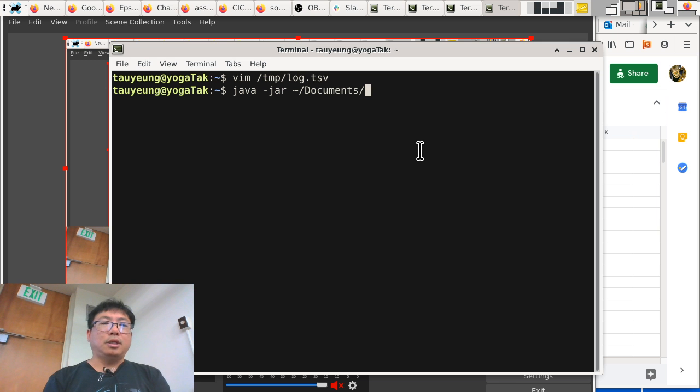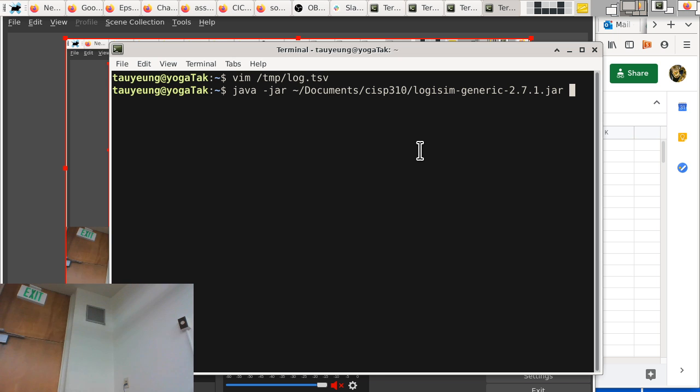Okay. So this is where you have to specify where that jar file is located. So mine is in Documents, CISP 310, logisim.jar. Okay? So depending on where yours is located, you might have a different path. And also remember, in Windows, you use backslash instead of forward slash. So all the slashes are now in the opposite direction if you were to use Windows. Okay? So this will normally just start up the Logisim itself.